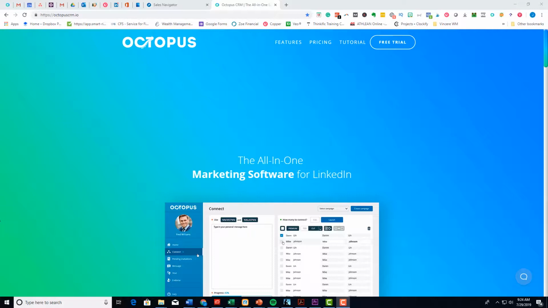We're going to reach more qualified prospects on LinkedIn in less time by leveraging an automation software called Octopus CRM. You can get Octopus CRM from OctopusCRM.io. Octopus CRM is a great tool that allows you to personalize and leverage automation in order to get more leads through LinkedIn. And it comes at a really reasonable price.